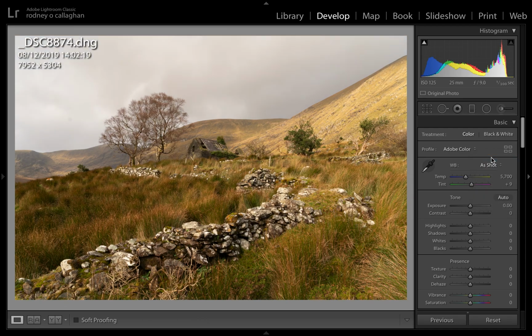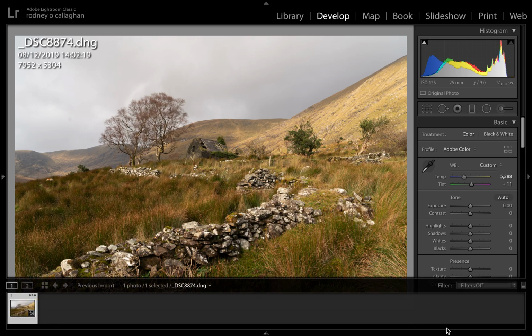If we just do a check back, that's as shot. That's a little warm because for me, the sky is a fraction warm. Auto is better, but I feel it's just lost that little bit of warmth. So I'm going to just nudge the temperature slider back up to about there. So the sky is cooler and the land is just a fraction warmer.